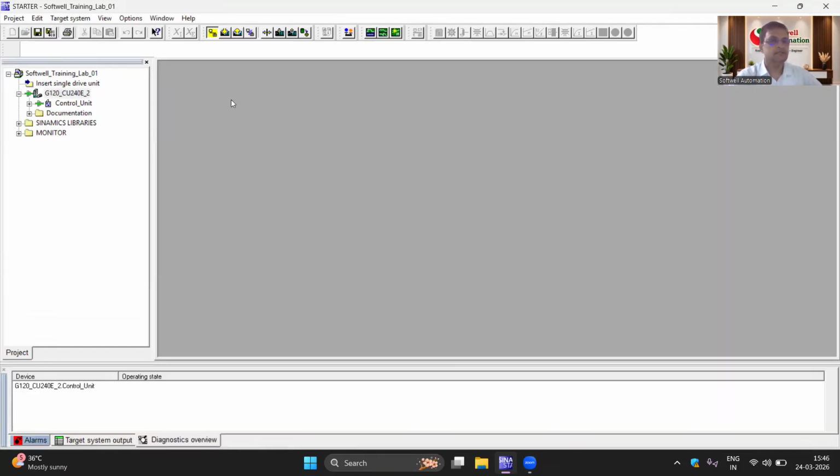Then for the third step, after going online, how to confirm we are online. Here, if green color, if red, it means some fault, but here green means each and every status is equal and your controller is also healthy.